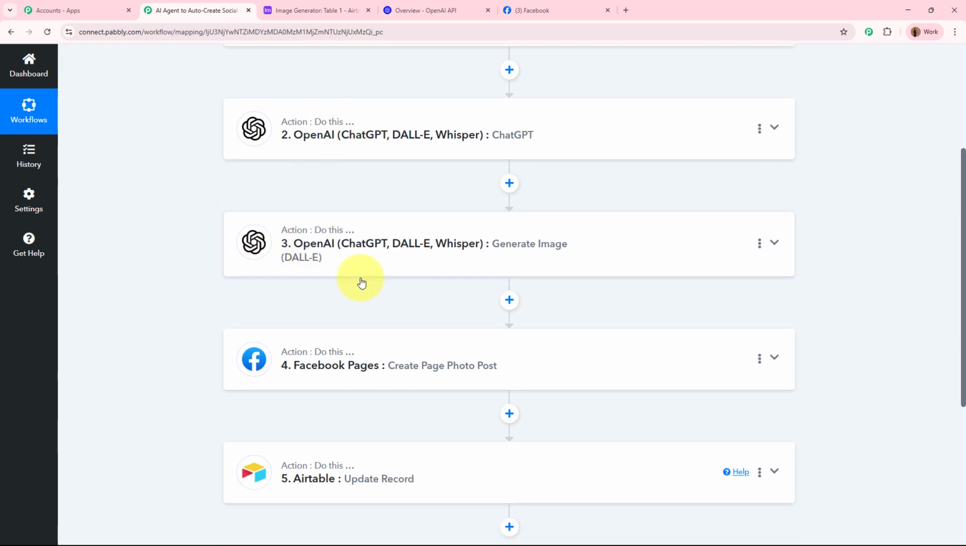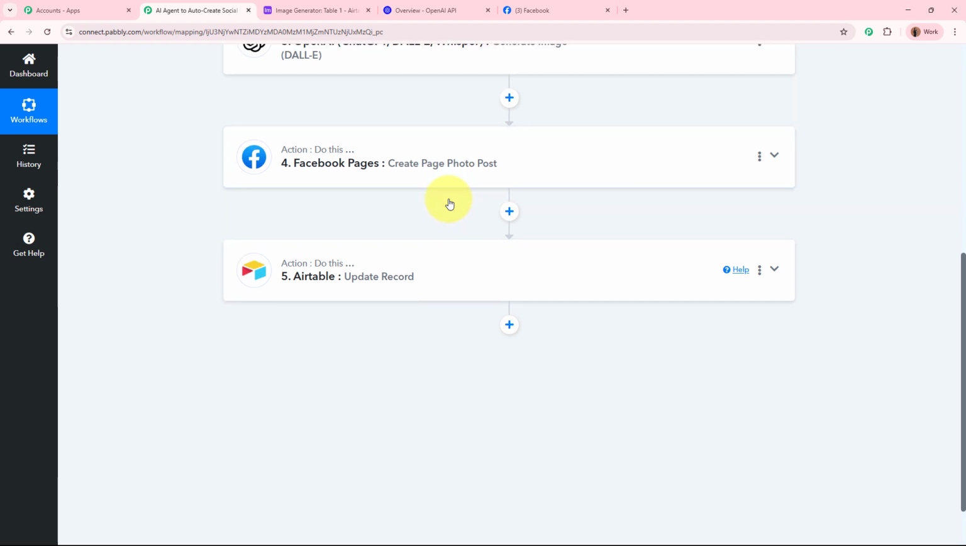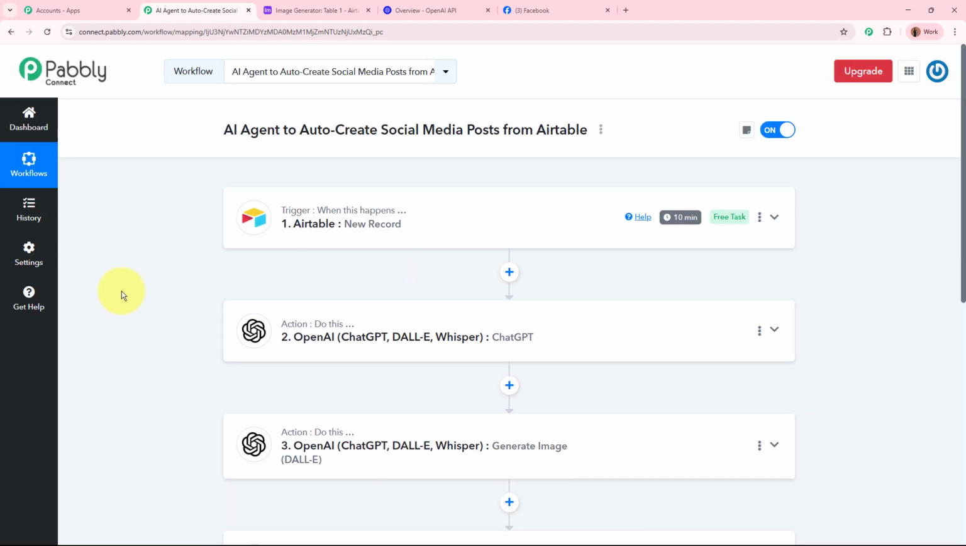As the caption and the image are generated, a post is automatically going to be created on our Facebook page using Facebook Pages create page photo post. As the post has been created, I want to update my Airtable record with the image, caption, and the status as created. So using Airtable update record, I have updated the details. So in this manner, I have created this amazing AI agent to auto create social media posts from Airtable using Pabbly Connect, without the need of any coding and programming skills, for my educational platform.